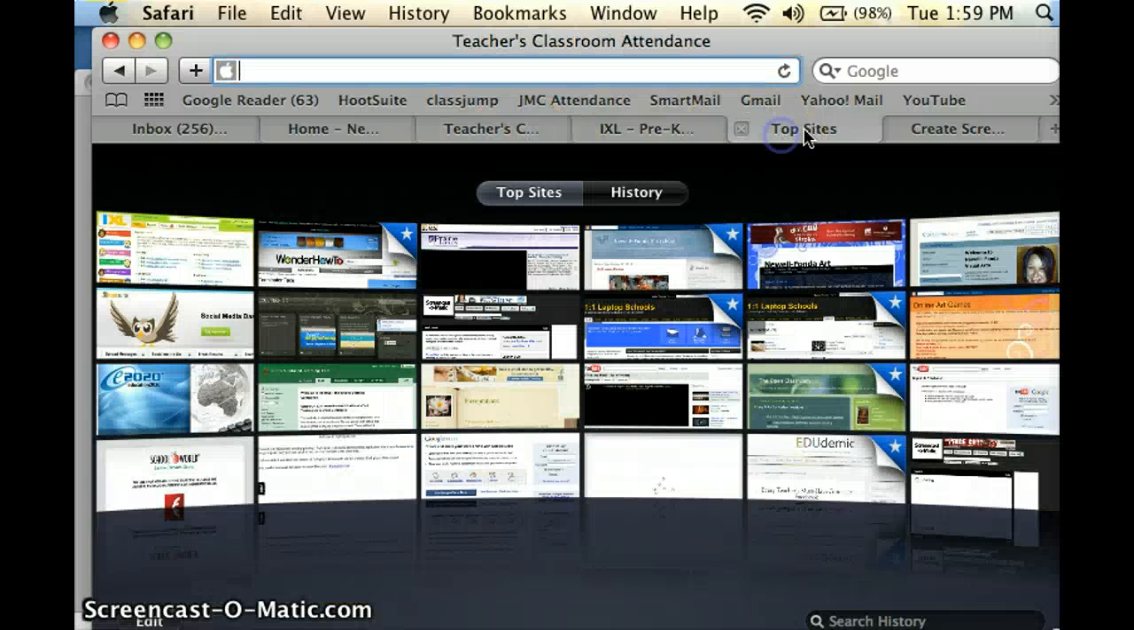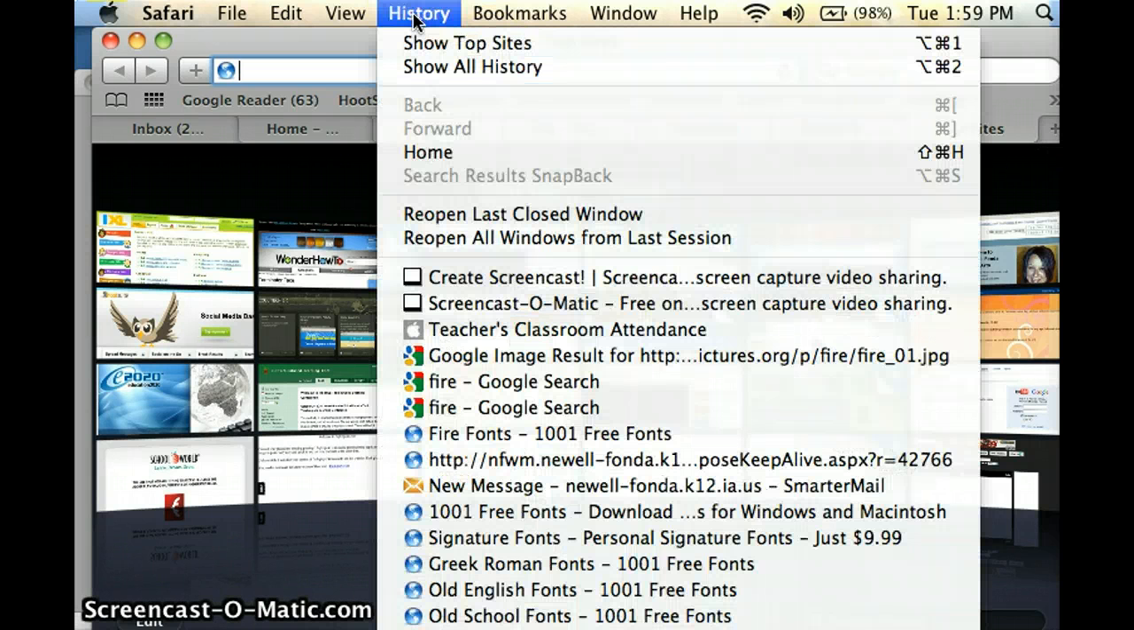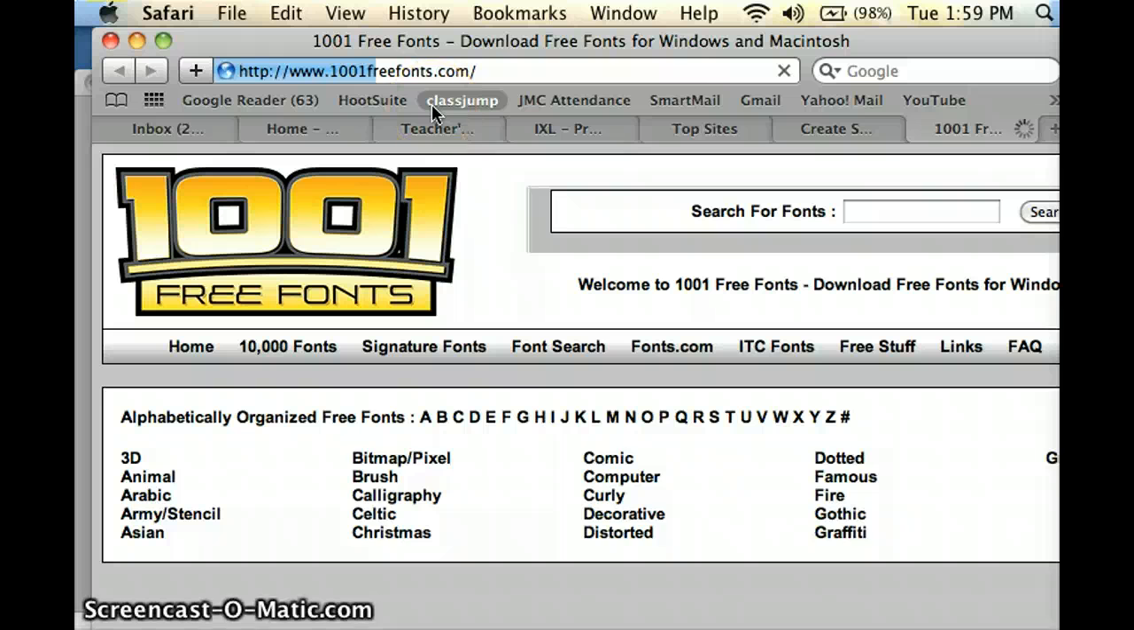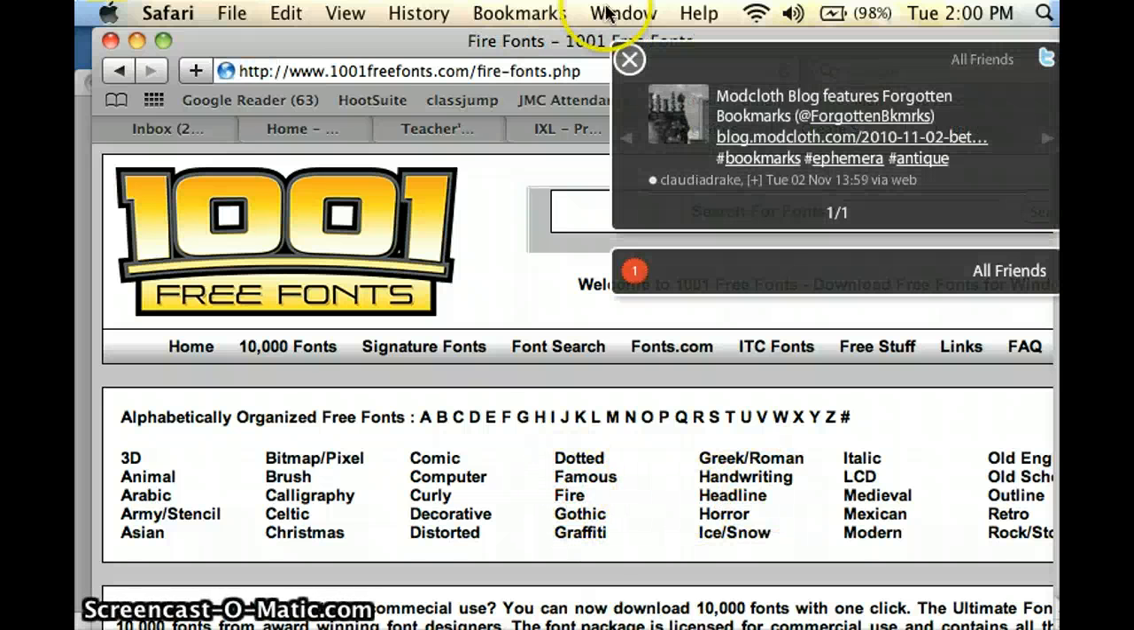Of course, I lost it. History. Okay, it's this one. 1,001 free fonts. Just skip it. Go to Safari, go to 1001freefonts.com. It gives you different options, or you can do it alphabetically. I'm doing fire, so I'm going to pick one that reminds me of fire. So I'm going to look at their options here.